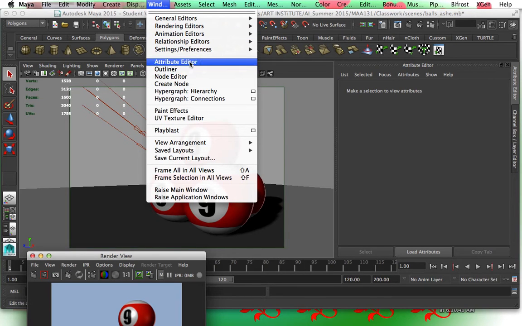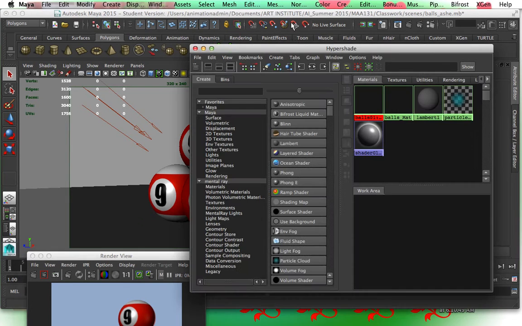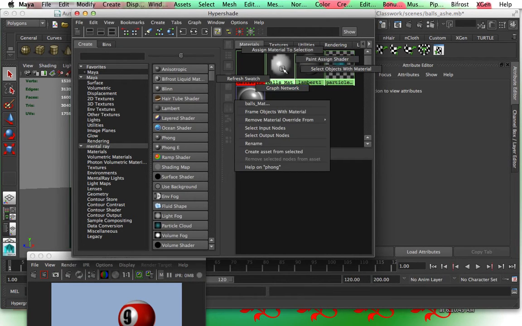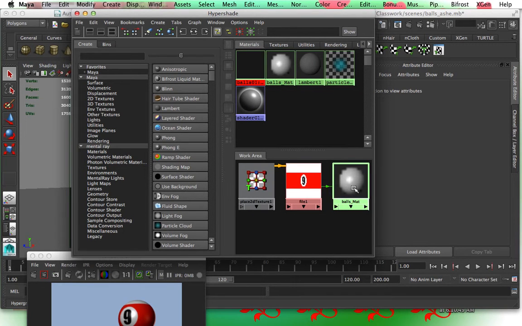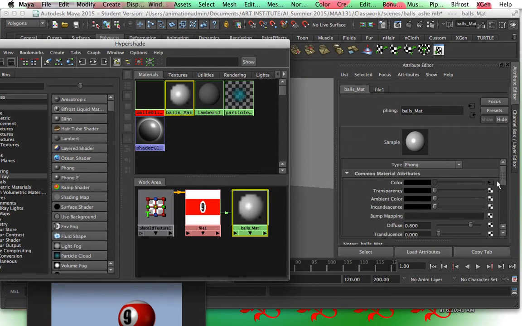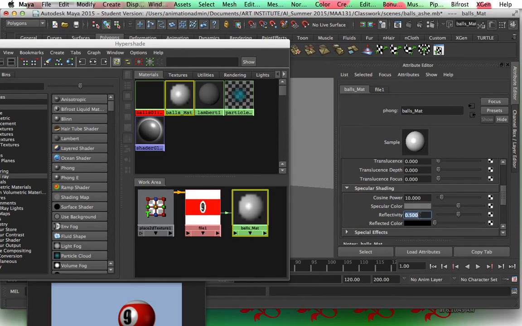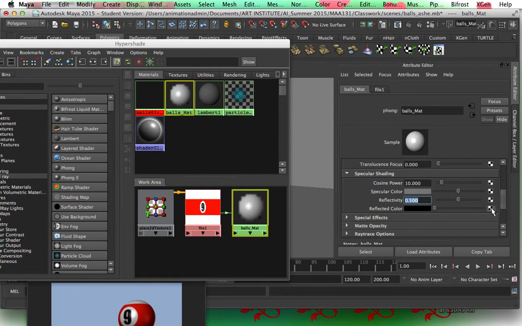We need to make some changes to the blend shader. And you are going to right click. See how my computer is acting? It's really strange. Alright, so double click on this to get to the settings. We're going to bump up the diffuse to 0.9. Translucent depth to 0, translucent focus to 0. Cosine, we're going to bump it down to 10. Keep the reflectivity at 0.5. But under reflected color, we want to place a reflection for it to reflect. So I'm going to click on this.